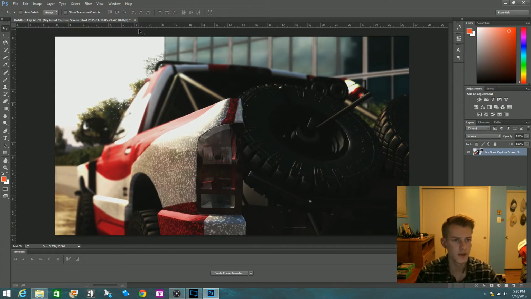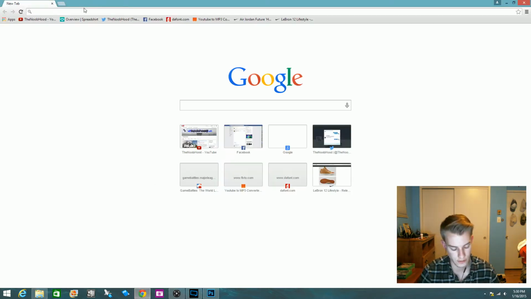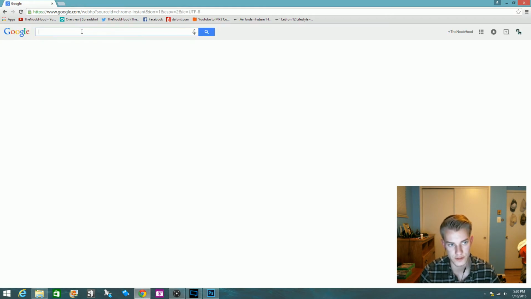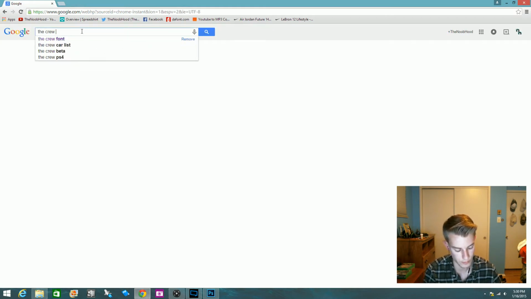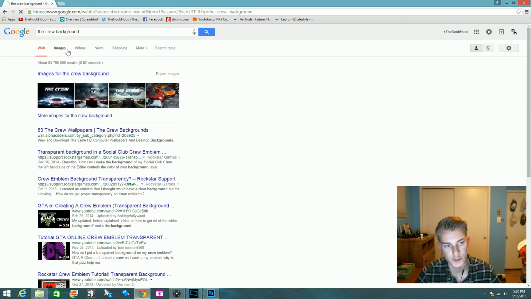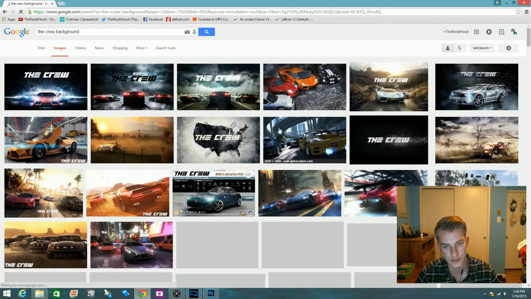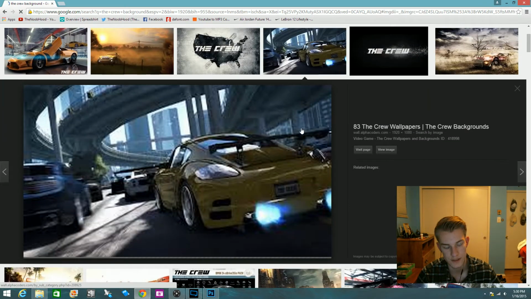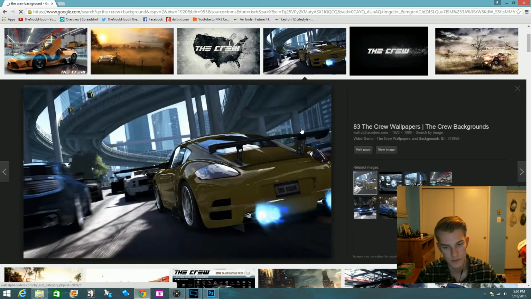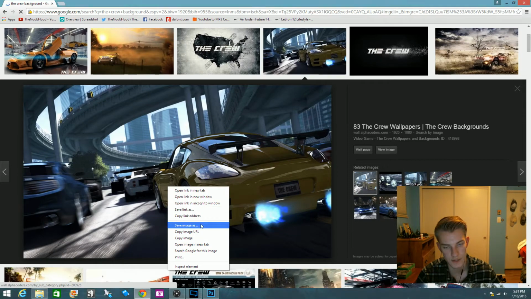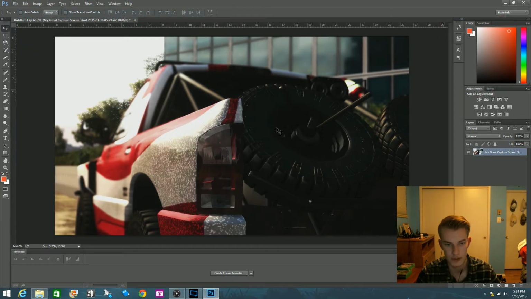If you don't have an Elgato, you can just go on here. The game was The Crew, so you look up The Crew background images, and you can take one after it loads, right click, save image as, and then import it into Photoshop. It's the same thing, I just like using my own content, so you can do whatever you want. Make the background however you like.